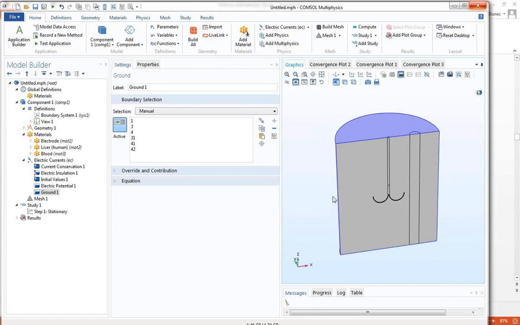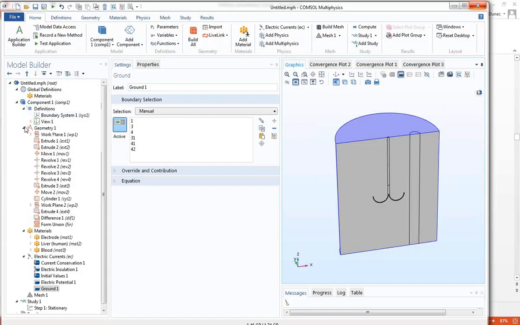So what can I do? I can either make this a whole lot bigger problem, but that's going to cost me a lot in elements, so it's going to take longer to solve. Or two, I can use something that is called an infinite element. Now, let me set the geometry up to allow us to use infinite elements. These things are really cool.